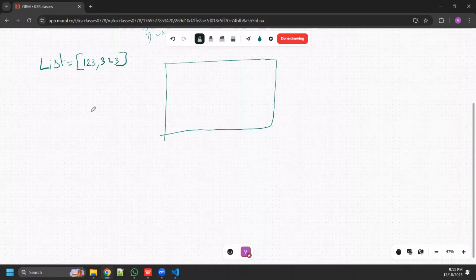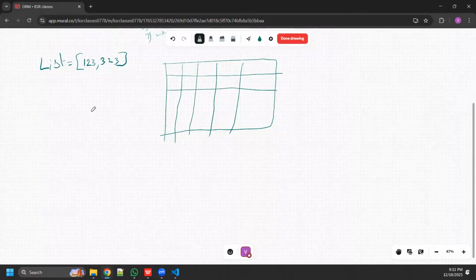So let's assume this is the RAM, and in RAM also there will be small memory locations, right? So let's assume these are the blocks of memory locations, and data will be stored in these small tiny boxes.